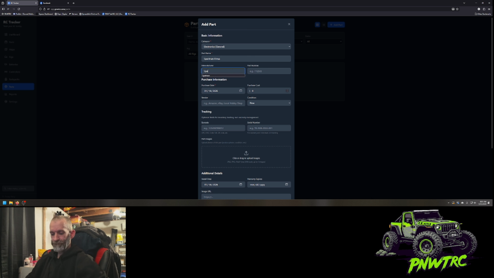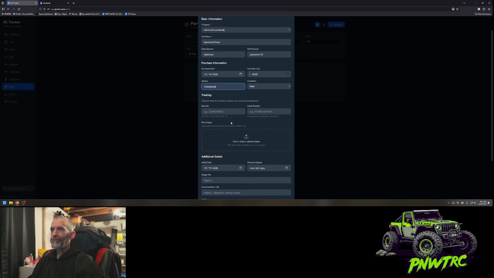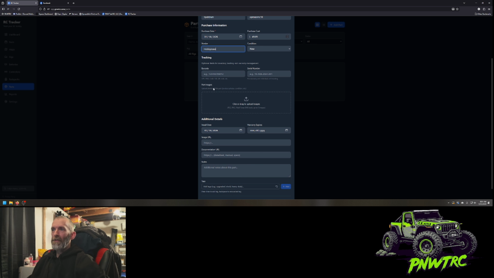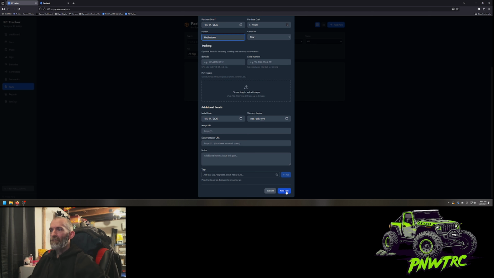Manufacturer, Spectrum, part number, SPMX, SCMC18, purchase cost $49.99. Vendor, Hobbytown. I recognize that price tag anywhere. Don't need a barcode, serial number, nothing like that.